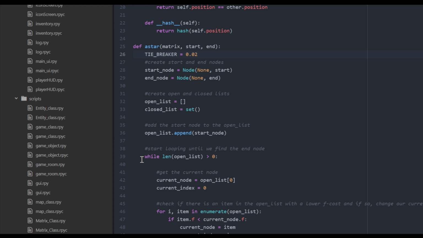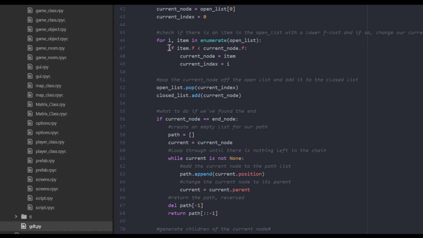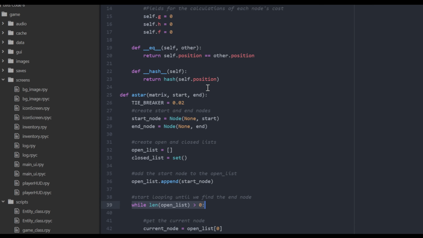What we're going to do then, this while loop here says while open list is greater than 0. In other words, while there is still stuff inside our open bag, we'll continue to loop through unless we find the node that we are looking for. Then we'll set our current node to be the first item in the open list, and we'll set our index to 0. And then we're actually going to loop through the rest of the open list, and we're going to find the item which has the lowest F value.